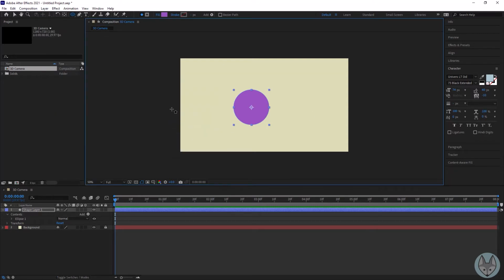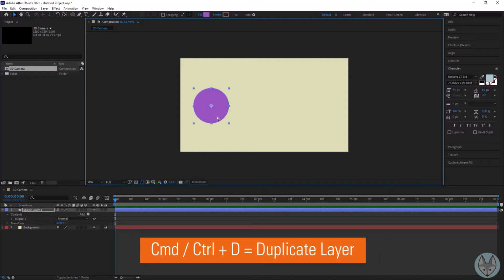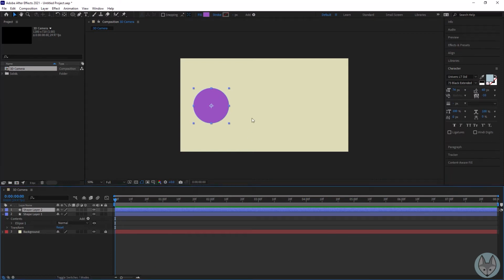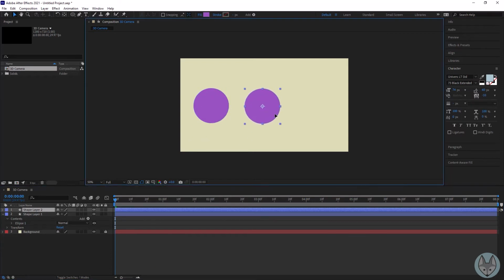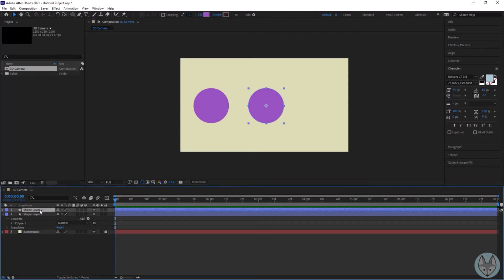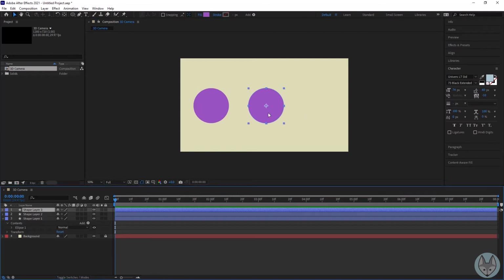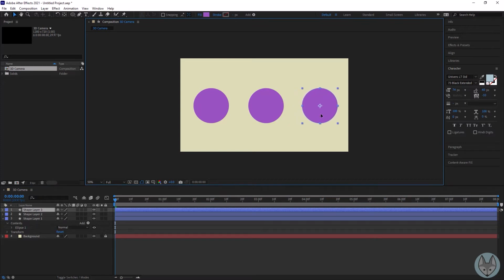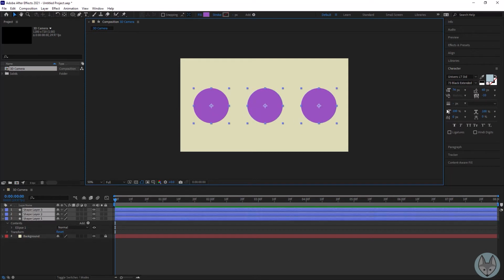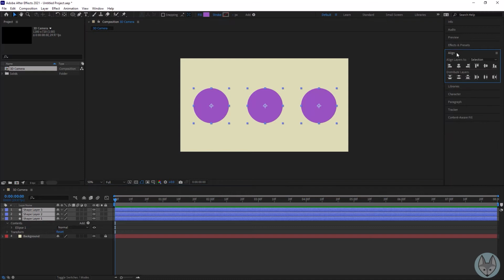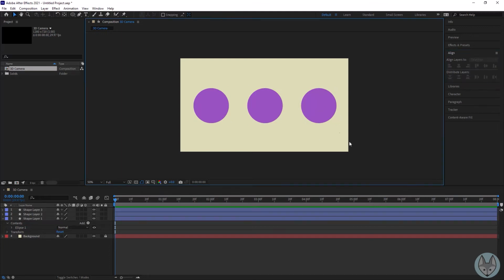So I'm going to go for V to get back to my selection tool. I'm just going to move this somewhere over here. So now I'm going to go ahead and duplicate this. I'm just going to hit Command or Control D to duplicate that layer. And then I can select that, drag it over here. And then I'll go ahead and duplicate one more time and drag that one over here. So now that we've got these set up, we could arrange those if we want. If we wanted to make sure they were distributed, we could go back up to our Align tool, go down to Distribute Layers, and distribute horizontally if we wanted. And that'll distribute those guys. There we go. So now we've got these 3 circles.